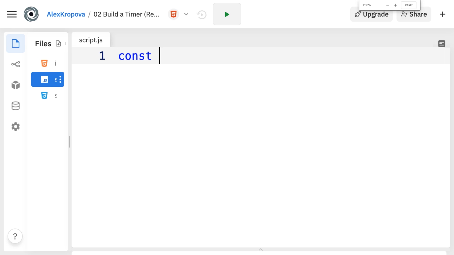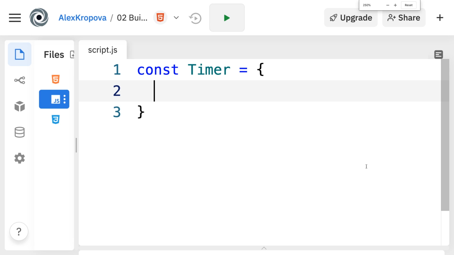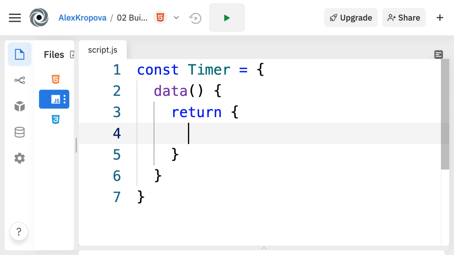We're going to define a new constant called timer, and this is going to perform several functions inside of this constant. First, we want to go ahead and build a data function. This is going to contain the data whenever we use the constant timer. The data that we want is to return a timer variable that begins at 0.